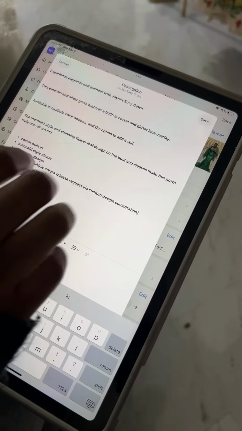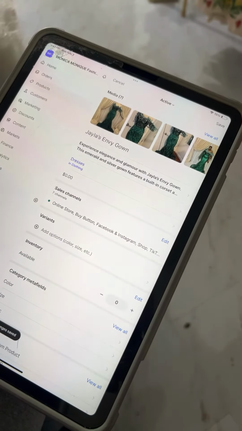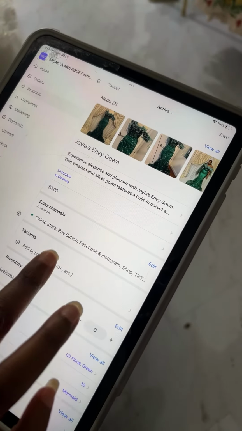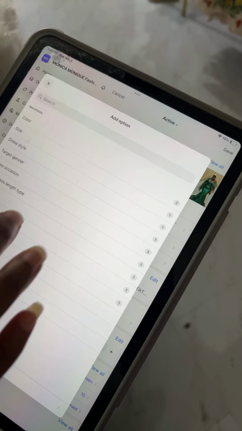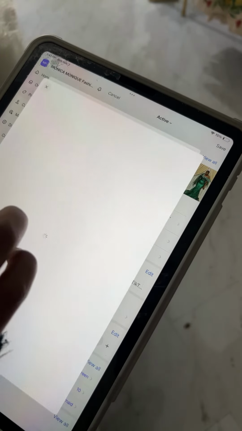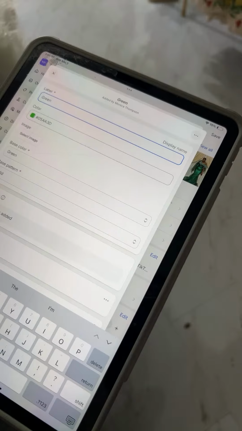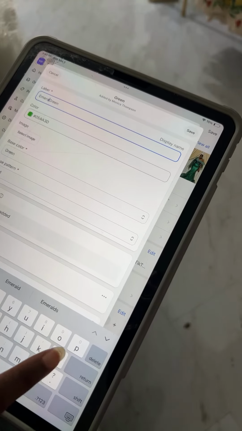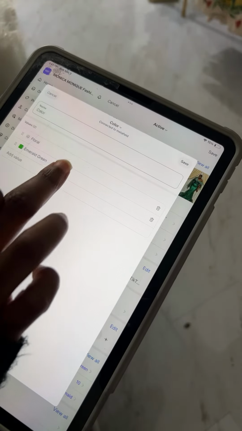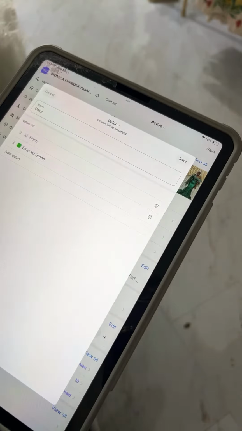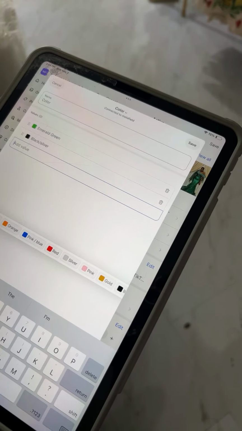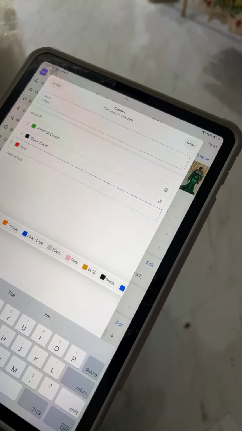All right. Save. So now we have the description done. All right, so now we're going to add the color and sizes. So first we're going to go with color. Green, I'm going to put emerald green. Emerald green. We're going to save that. I don't know why it says floral. Delete.